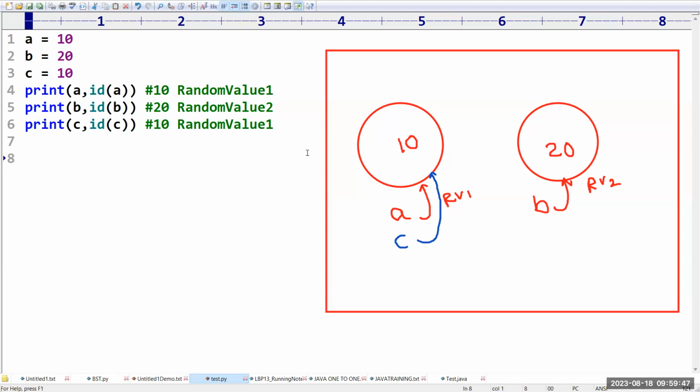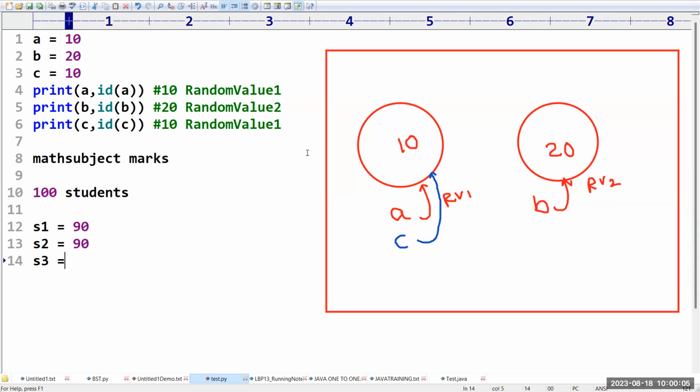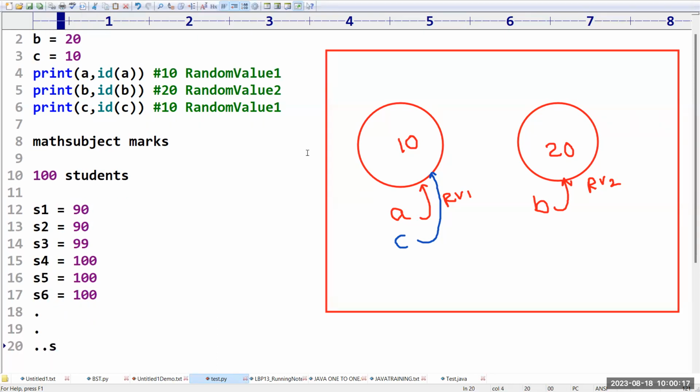I want to maintain math subject marks. Mathematics subject is there, right? Math subject marks I want to represent. Assume I have 100 students. For 100 students, I want to declare. Maybe first student marks is 90. Second student marks is 90. Third student marks is 99. Unfortunately, fourth student got 100. Fifth student got 100. Sixth student got 100. And so on. The last student, that is the 100th student, got marks 90.